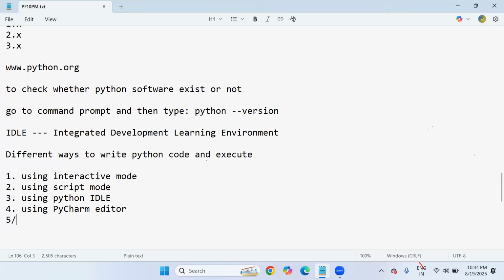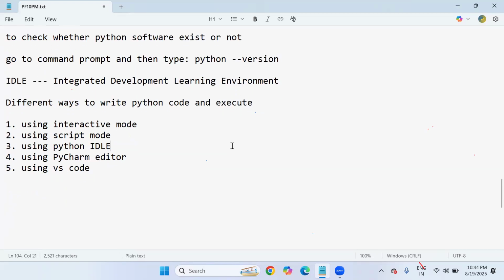This I'm going to use continuously. And some students asked me to show VS Code, Visual Studio Code, also. So in tomorrow's lecture, I'm going to show you clearly, step by step, how many possible ways there are to write Python code and execute: interactive mode, script mode, Python IDLE, PyCharm editor, and Visual Studio Code.